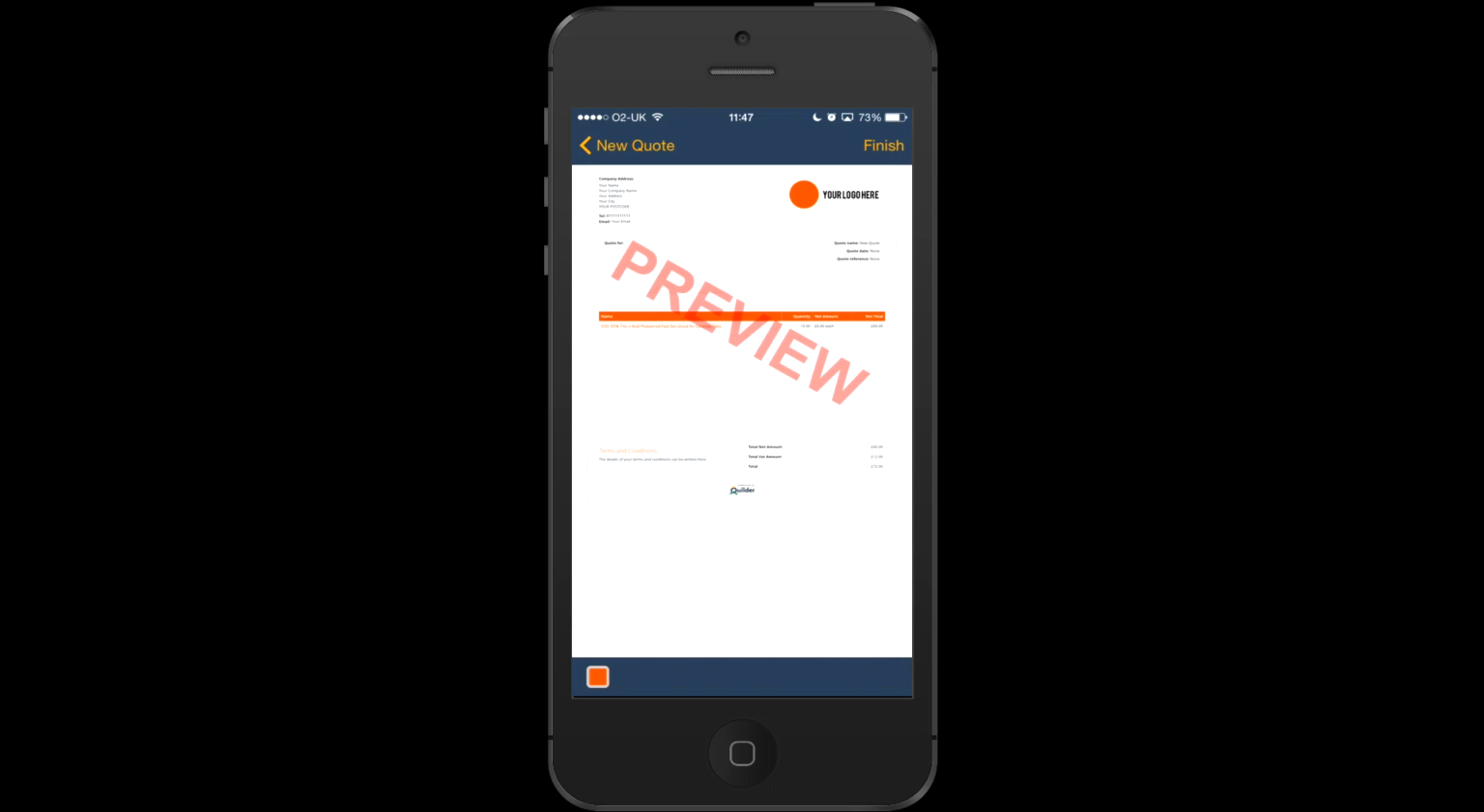So that's how you add parts and products to your quotes, estimates and invoices with the Quilder app.